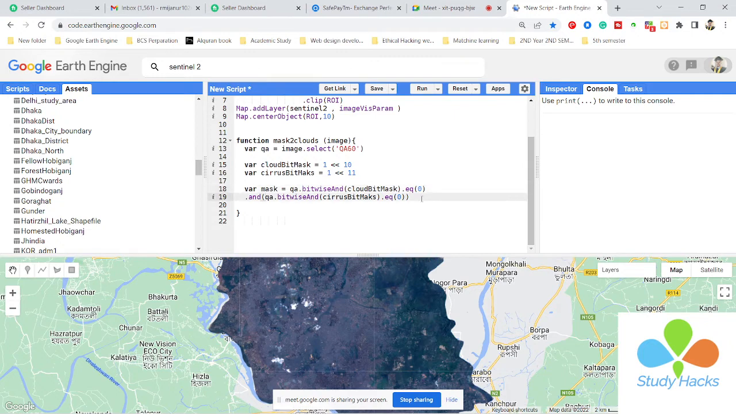So here you can see, what can I do in here? First of all, I select this image band QA60. Then I select bit 10 and bit 11, and then I use here the cloud bit mask equal to 0. Also I use here the cirrus bit mask equal to 0. So it means that it identifies the clear condition.